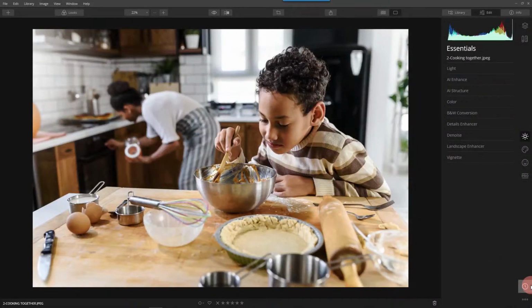All right, so I clicked on history. I'll go to the original. Good. All right, so here we are with the original image again. And I'm working with the essential tools.